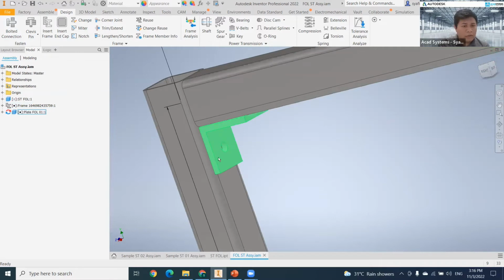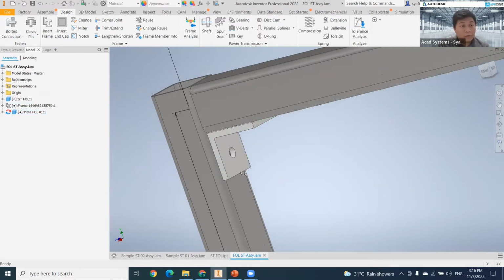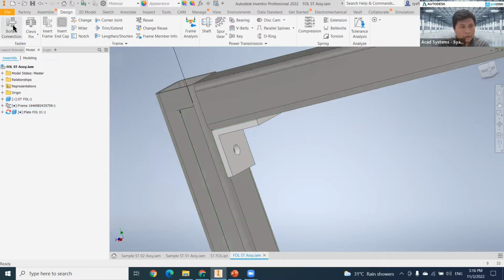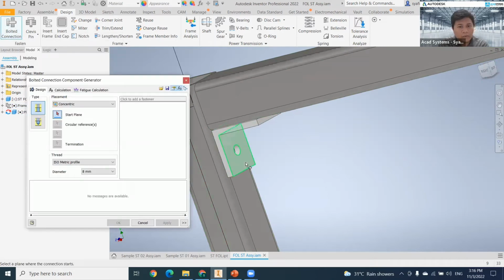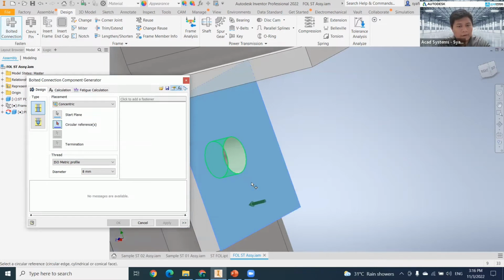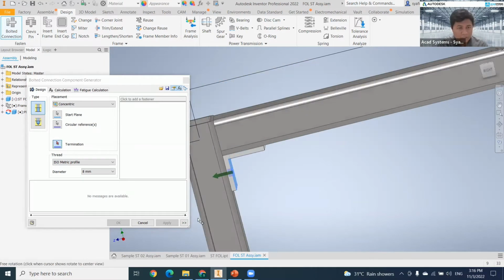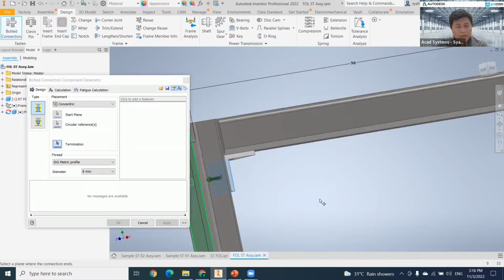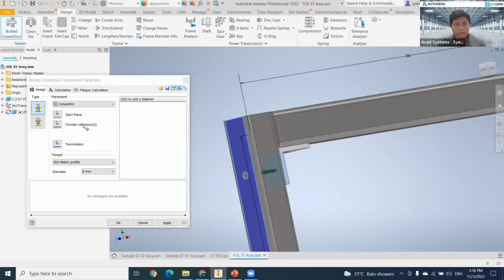Okay, then you want to repeat the process. You just need to repeat the process to do a bolt connection. So click on this bolt connection, one, circular reference, and the end. Okay, after you're done with the selection, you can click on this area to add a fastener, to add a bolt, nut, and washer. So just click here.